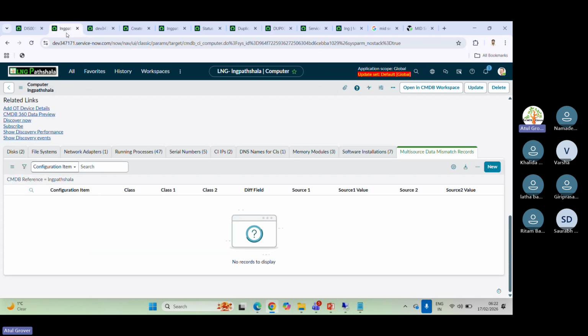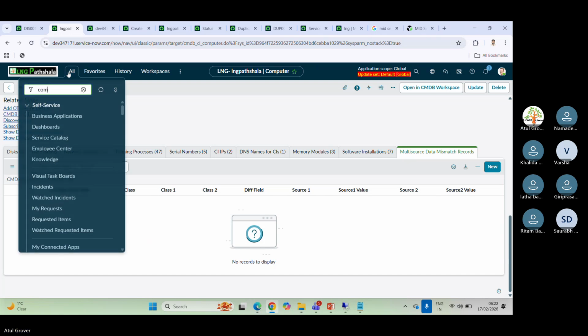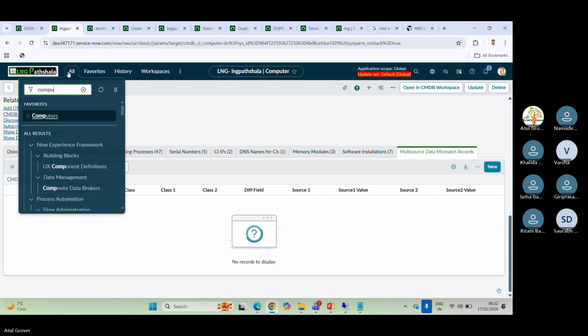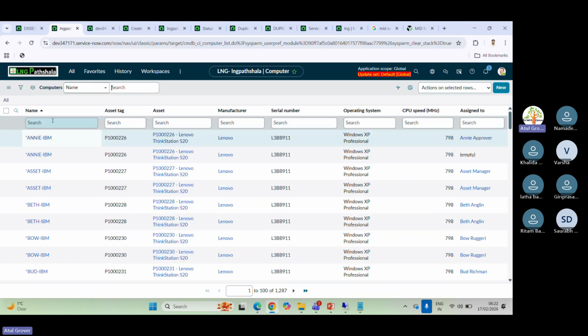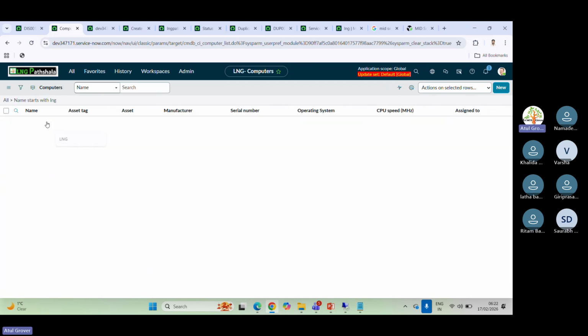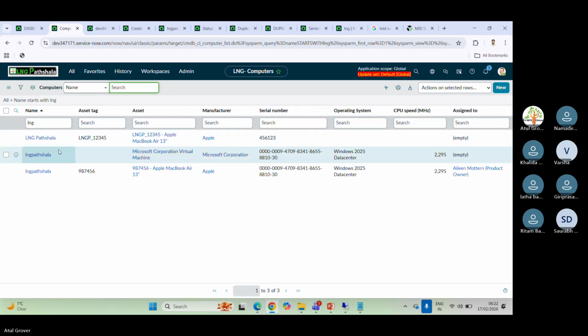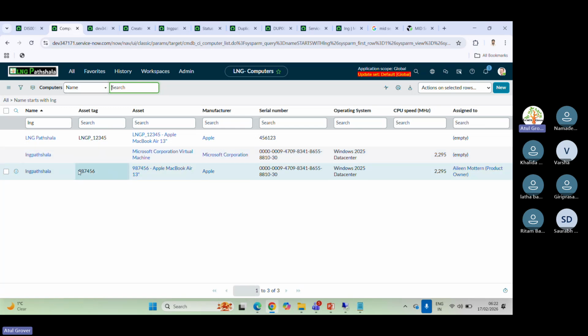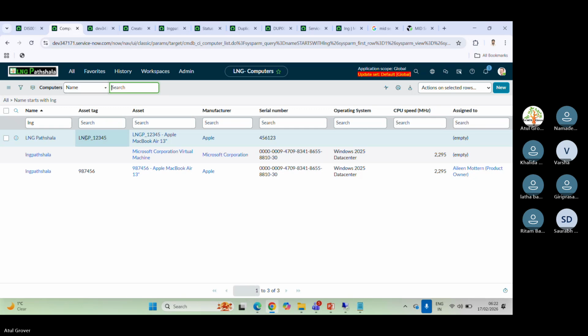Now, if I come back to the CMDB computer class and search for the LNG, you will find only two. It should keep only this one. See, it created a new one and replaced this one. Technically, we should delete it. So it is there.